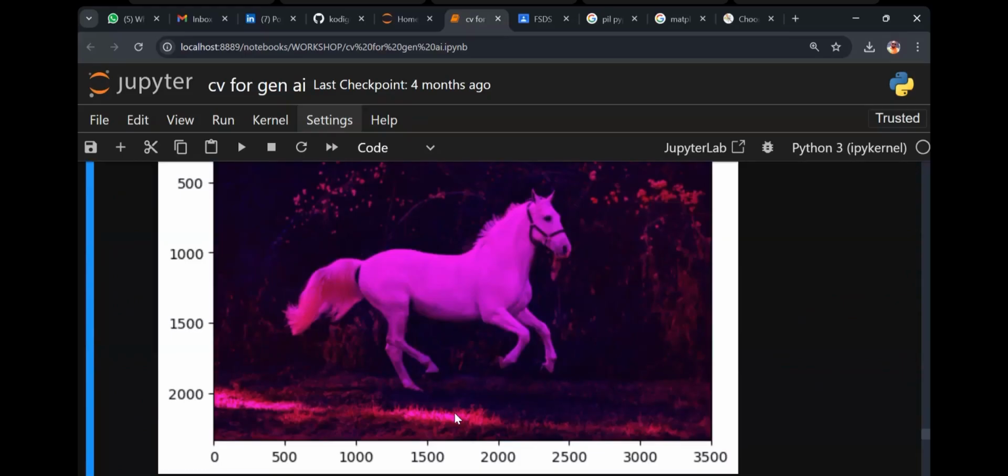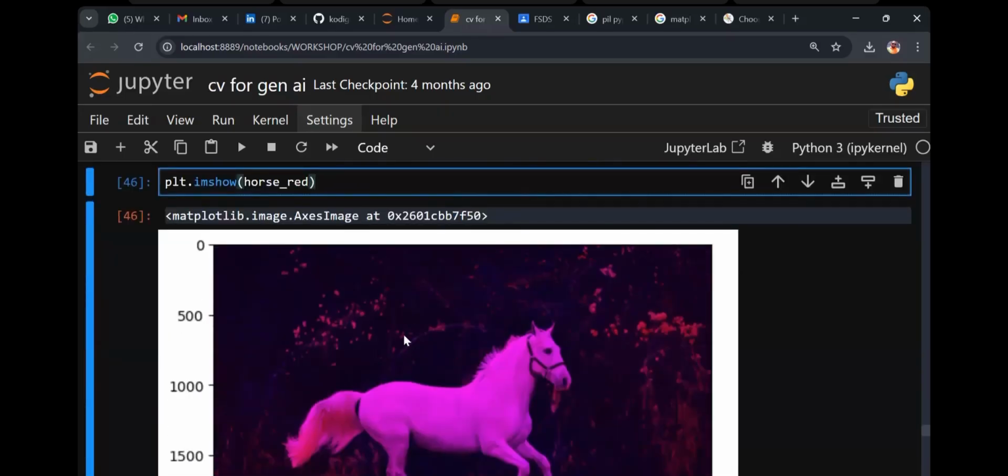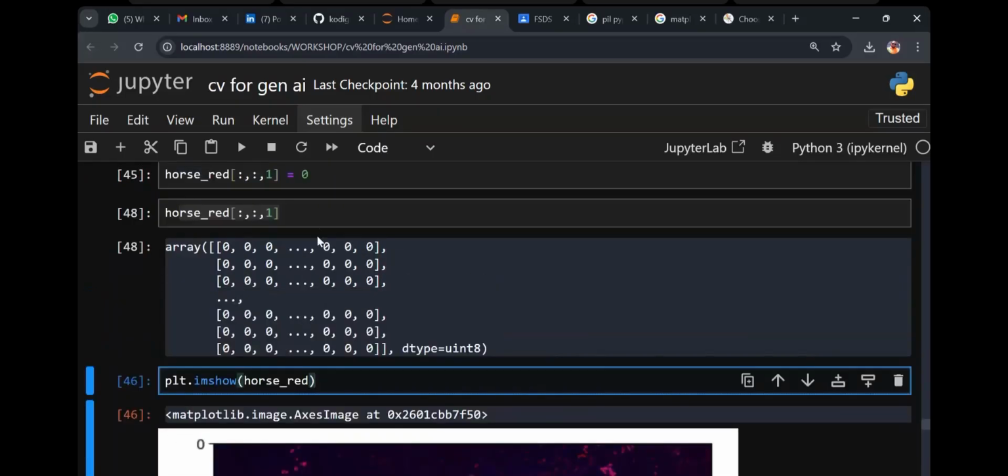So 0 is for red, 1 for green, 2 for blue. RGB. 0 red, 1 green, 2 blue. You can work more, play around with this, guys. Team, do you understand this one? Okay.